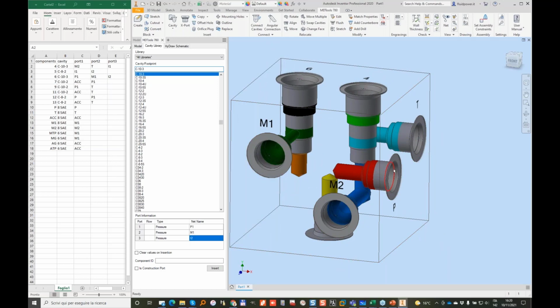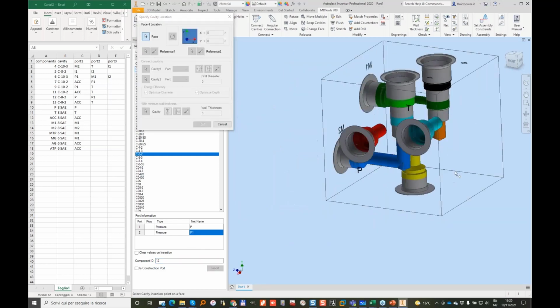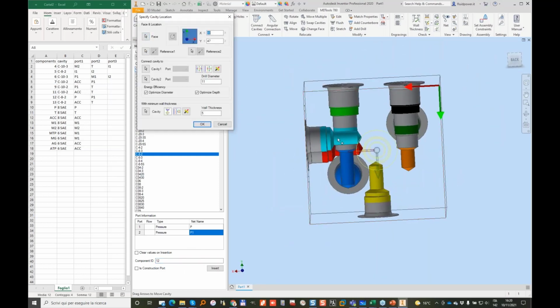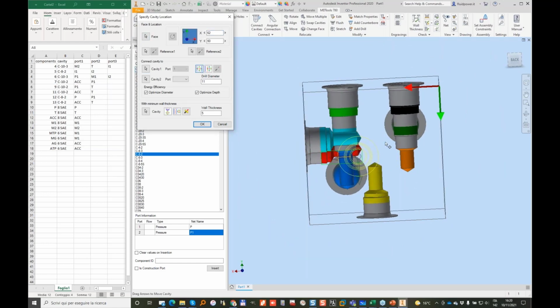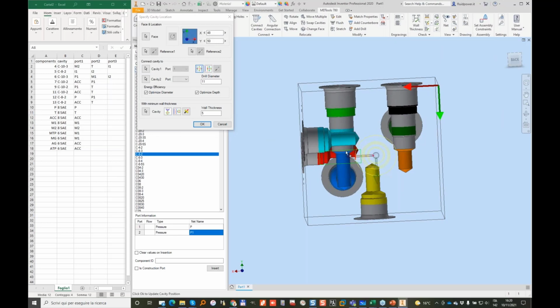So the P port is connected to a cavity, to a check valve, item 12. So let's find the cavity C8-2. And this valve was taking the oil from port 1, P, and sending to P1, and the component ID is item 12. Insert. Let me place it somewhere here and connect to the red in the center, and I put it here.